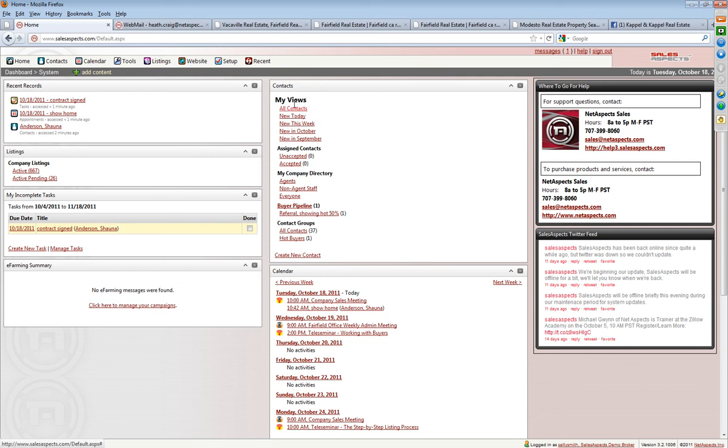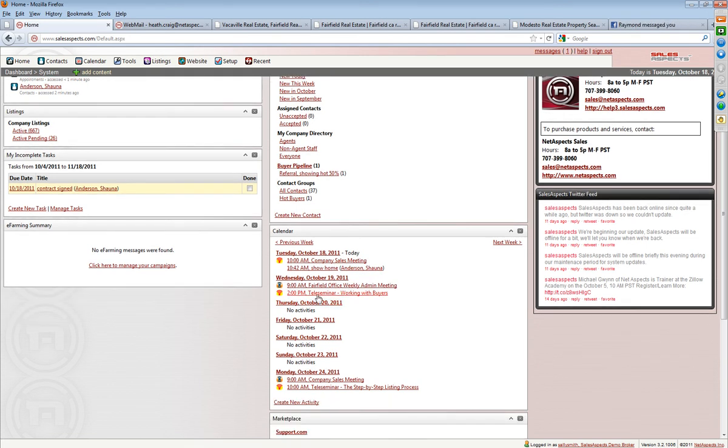You can see here, if leads are assigned to me from the company, it will come in as an unassigned lead that needs to be accepted. My calendar here is starting to have some info here. So here's the client, show home.